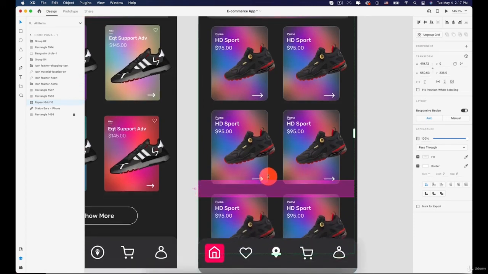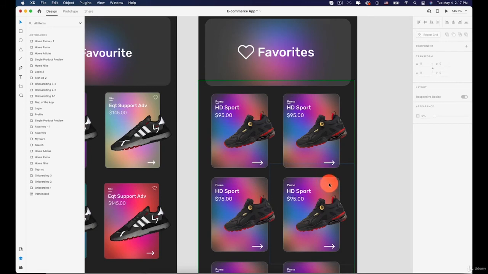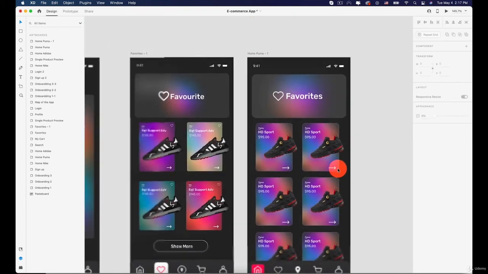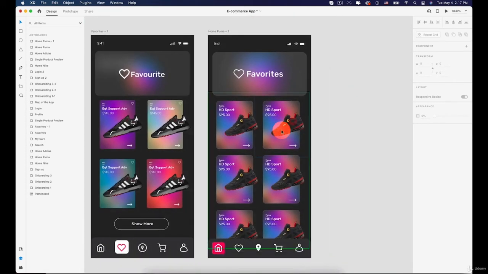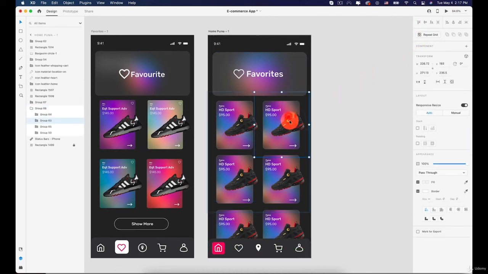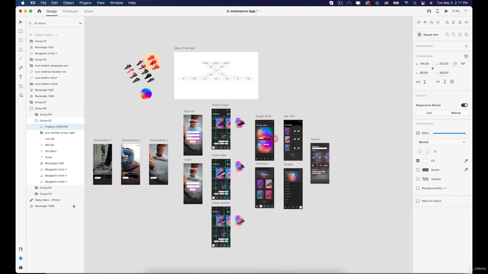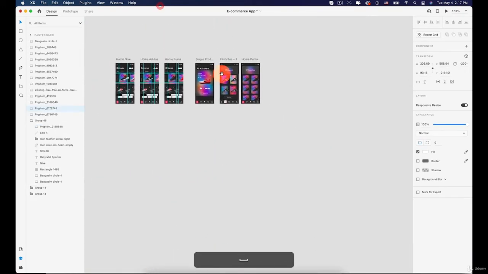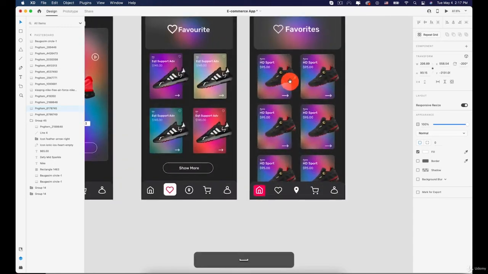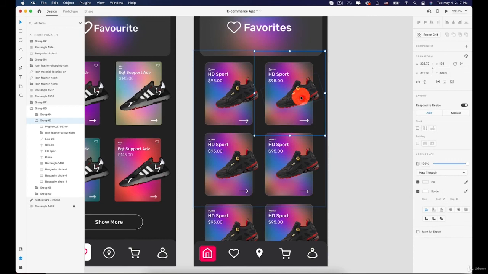I'm going to adjust the space between them. And then I can ungroup the repeat grid. I'll just select on it and then ungroup it. Now they are separated. I can change some of these shoes to have some of the variation. I will just change one of them. You can go ahead and change all of them, make them different if you want to.